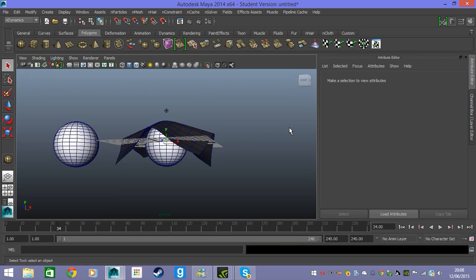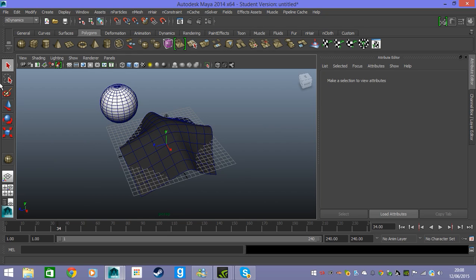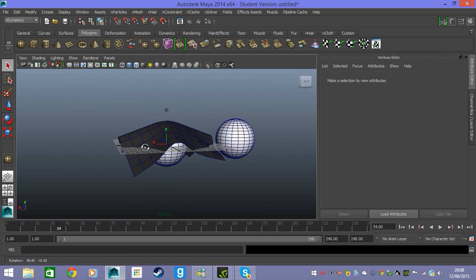But yeah, that's sort of how to do nCloths, basic keyframing, and also a tiny little thing about rendering.